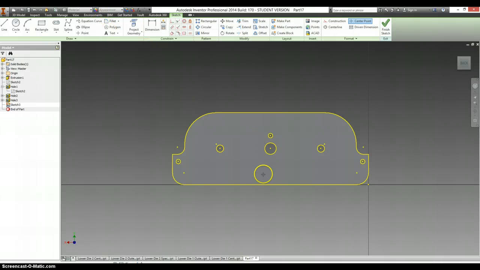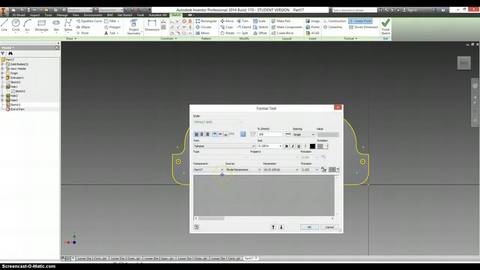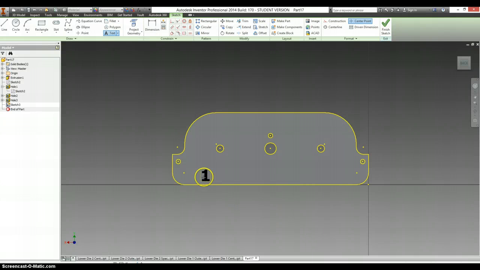And that's just your text tool. So let's type the number 1, highlight it, let's change the size, go with the biggest size they have, make it bold, maybe even make it bigger. Let's see here. How about 0.5? What's that look like? Might be too big.